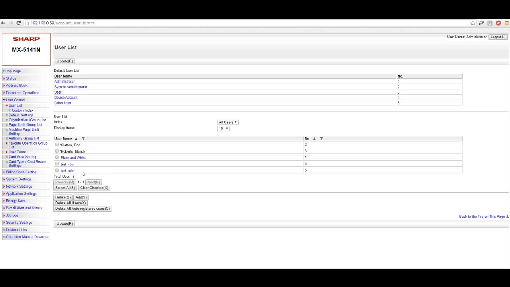After you create the users, from an administrator standpoint, what you want to do is be able to go into the machine once a month, once every couple of weeks, and monitor what your users are doing, see what they've done, and be able to reset their limits and stuff like that.